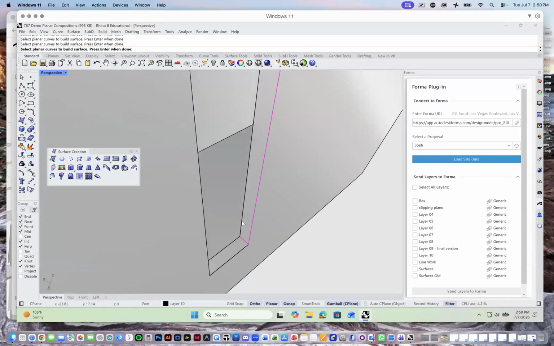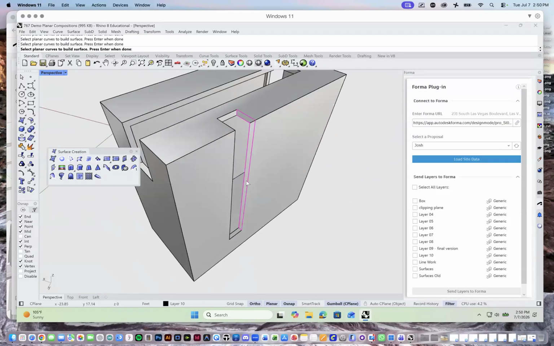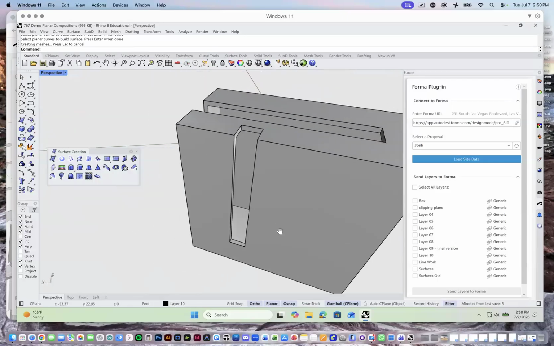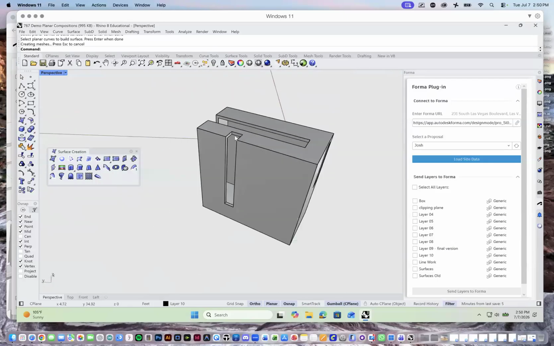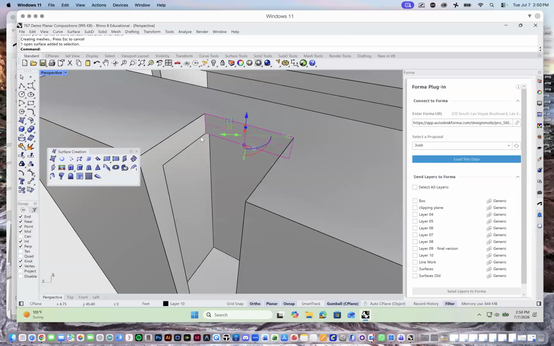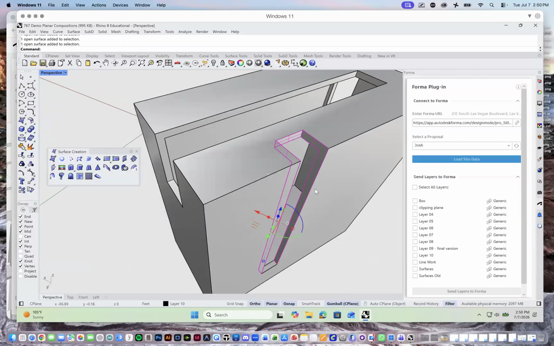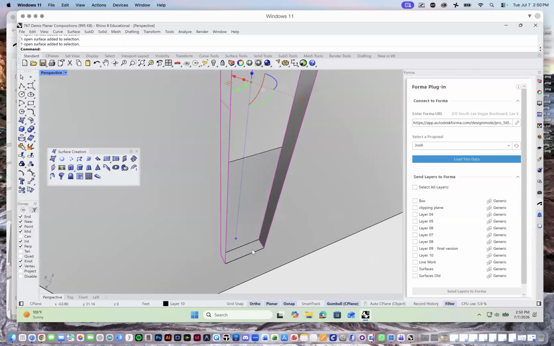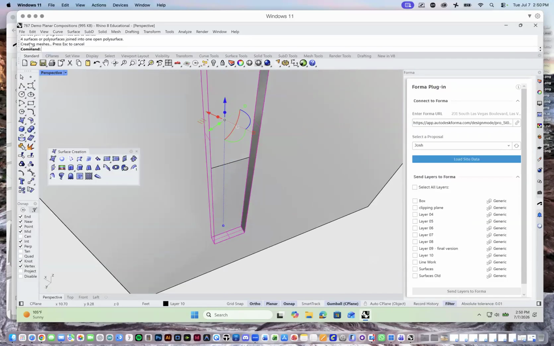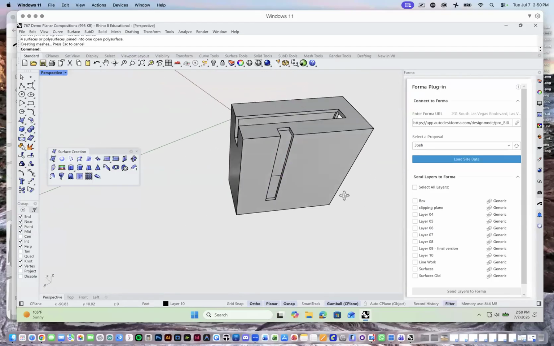You can see I'm just literally going around the edges there until I have a closed shape, right clicking to enter. Right. And then the last thing I would probably do with this is I'll select all of these four new surfaces that I made and I'll join them together, make sure that there's no gaps and that they can be joined together. There we go. Four surfaces joined into one open poly surface. I like the sound of that.